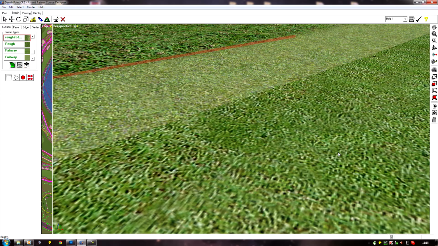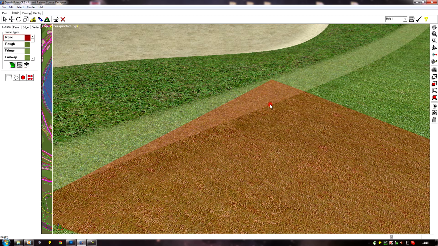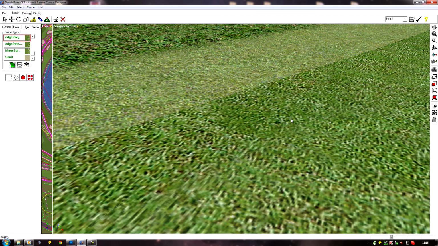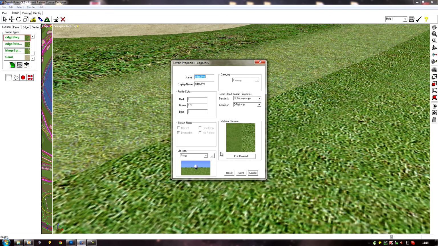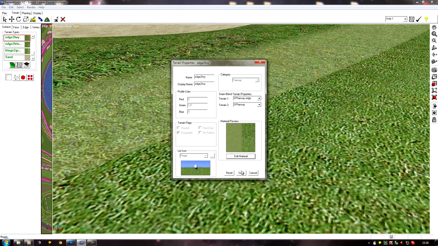It might be quite hard to get because I've sunk it flush with the ground, so let's just box select across and then deselect these two, and we should end up with the one in the middle selected. It's got it, I think. And there's the DP fairway fringe. Put in the Margaret's Bay one.